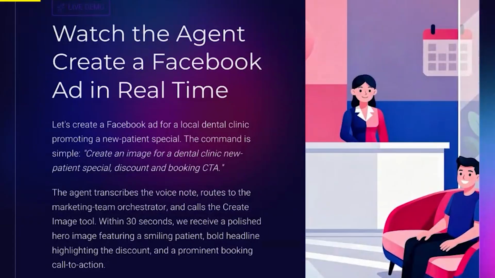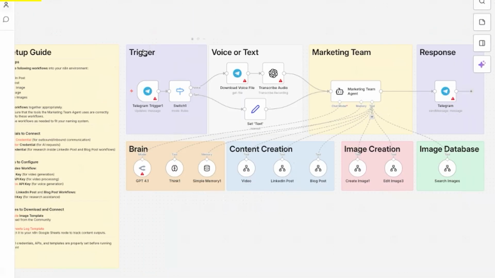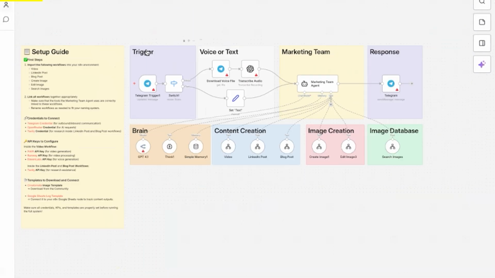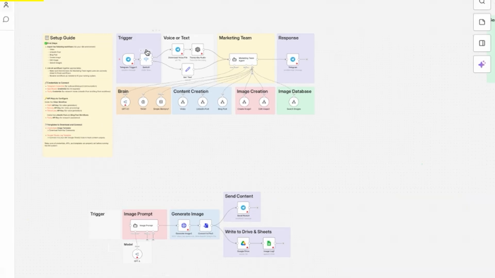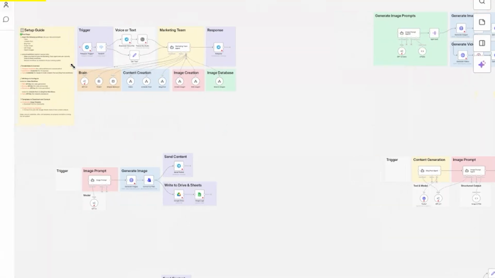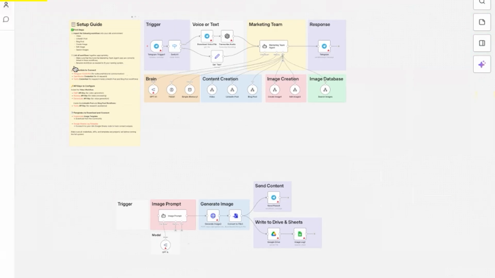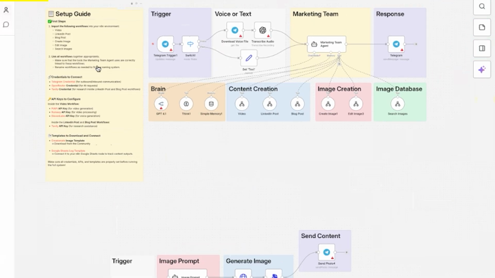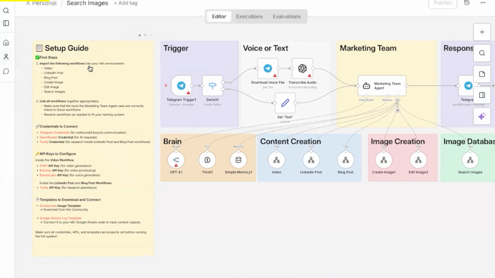In here, you can see that there is a series of templates that you'll be using to set up your entire one-man AI marketing team, right? We begin with this one, and here are some simple steps that you'll need to follow along. So first things first, if you want to import the following workflows into your n8n environment, you want to link all the workflows together approximately, right? So making sure the tools the marketing team agent uses are correctly linked to these workflows, and you want to rename the workflows as you see fit.